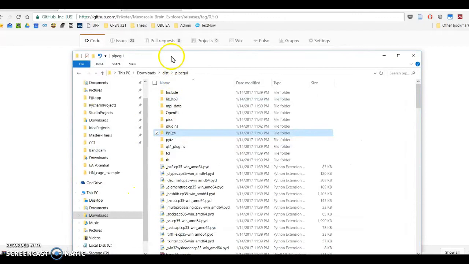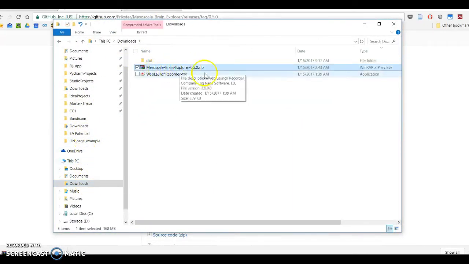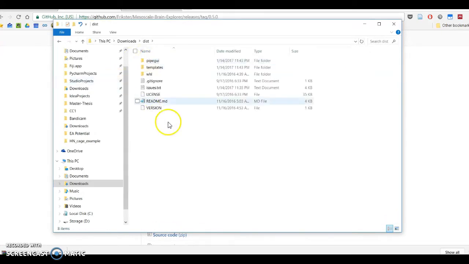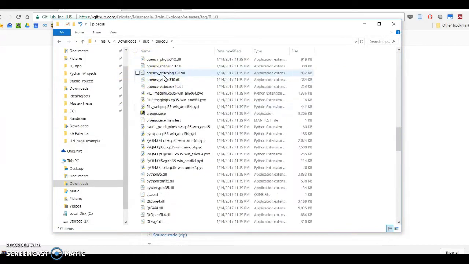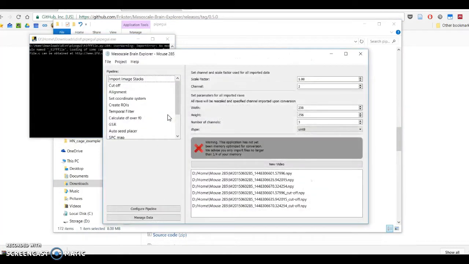I've already taken the liberty of downloading the zip file, as you can see here. So this is what gets downloaded. You extract that. You get this dist, for distribution, folder over here. You open it. You open pipe GUI, and then in pipe GUI you look for your exe. Double click that, and that is all there is to it to run the application.